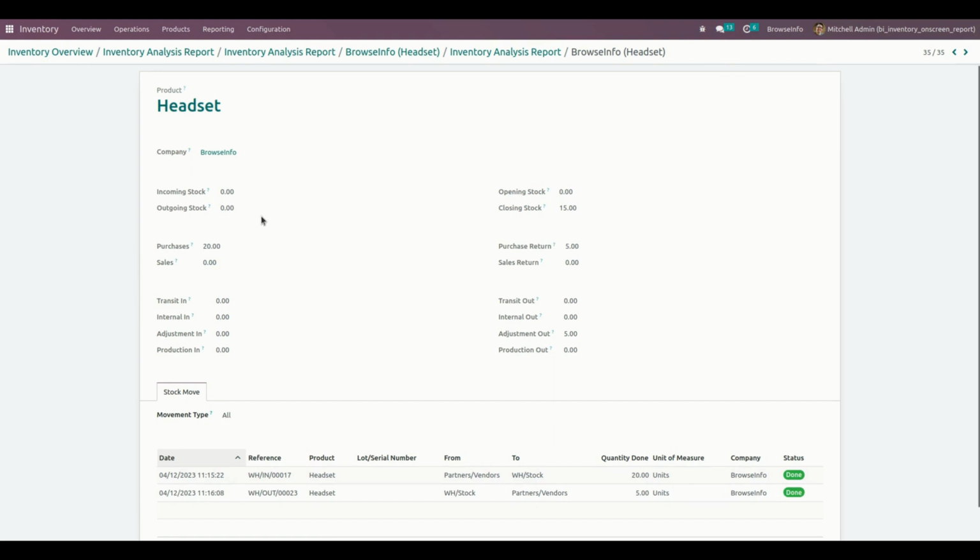Okay, in the same way you can see the incoming stock. As I have already said, the stock which we have purchased but not yet received from our side comes under incoming stock. So let me see how it actually works.